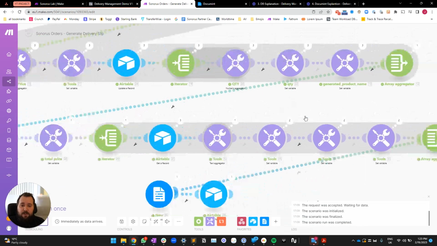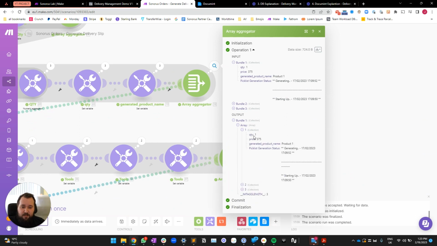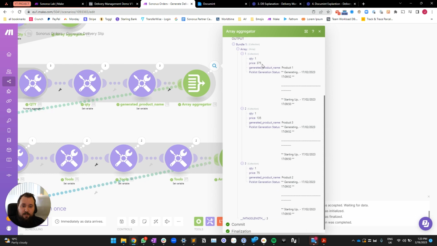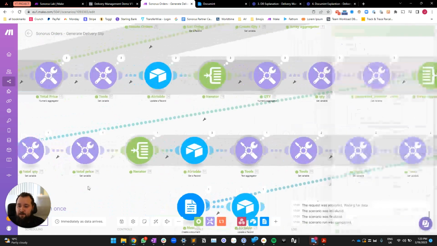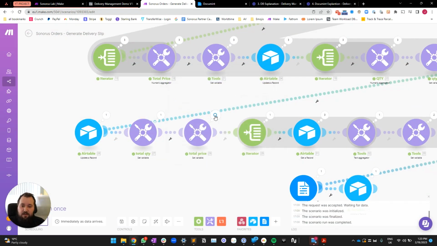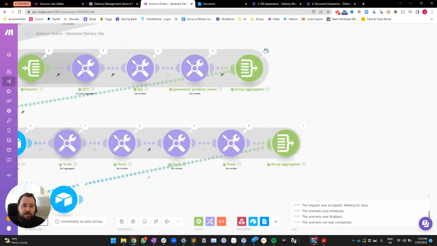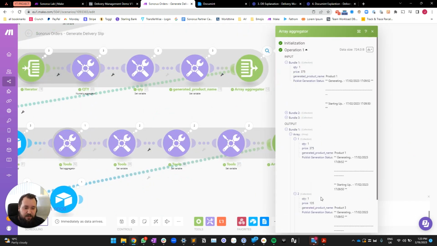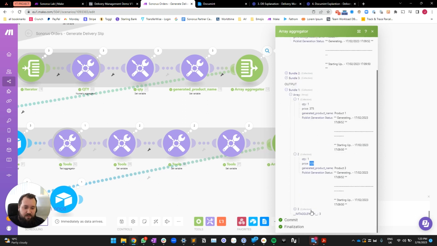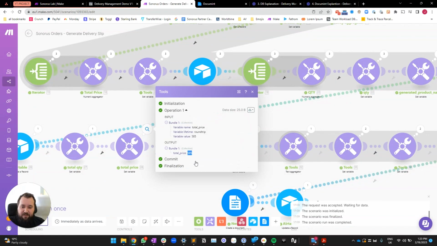So essentially, if I open this up, you can see I've got a bundle and I've got my quantity values. I've got my price values, and I'm just summing these things up into one single value. So total quantity 3, for instance, and then total price 585, because 375 plus 135 plus 75 equals 585.